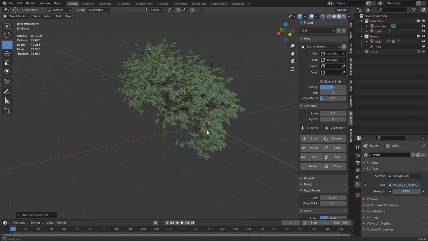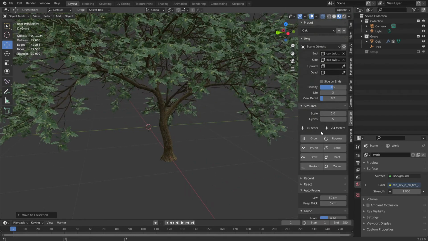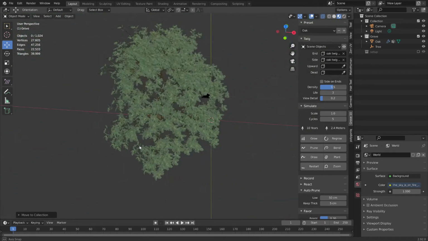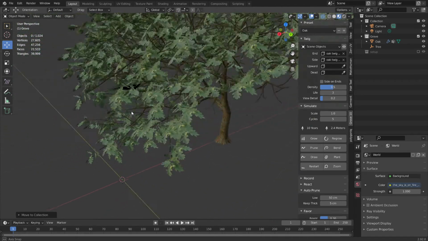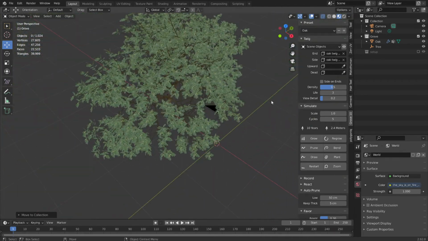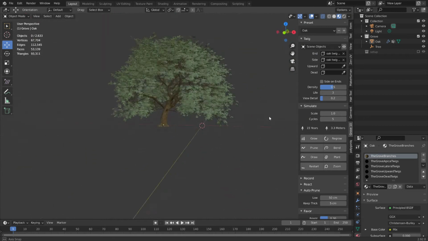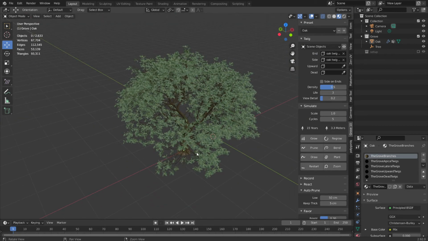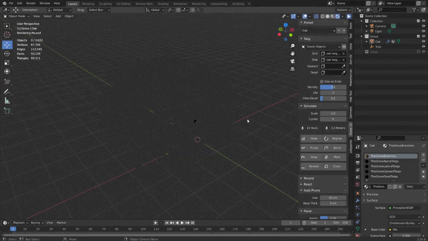It's not too bad without having to go and delete, and I'm not doing anything to the trunk to minimize it yet, or the dead branch growth. So it's pretty good for the quality of the low poly twigs. Let's grow some more. Not bad. And then let's just see what it renders like.